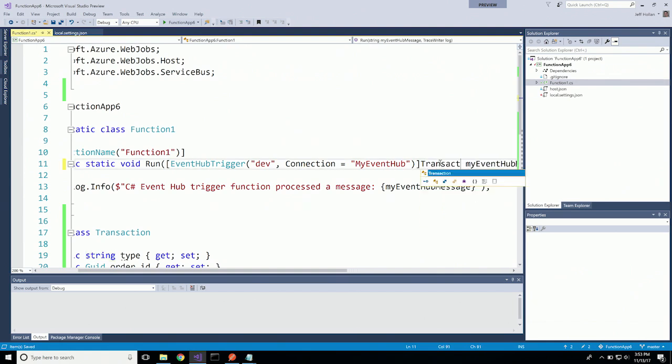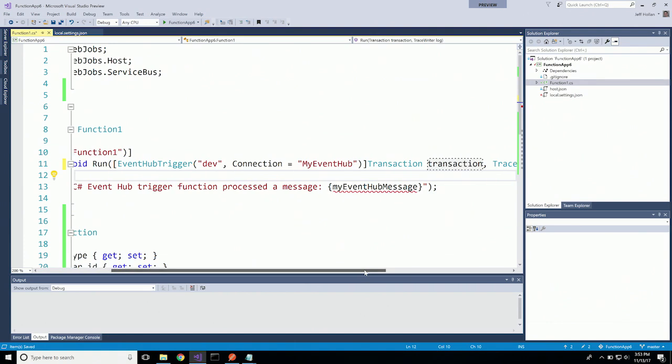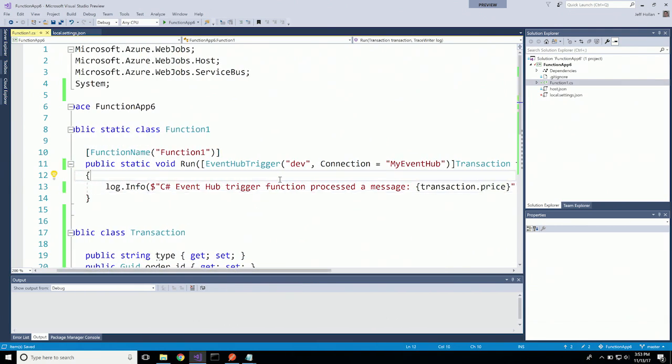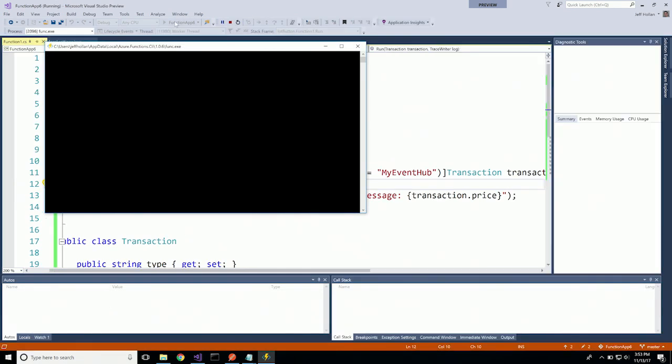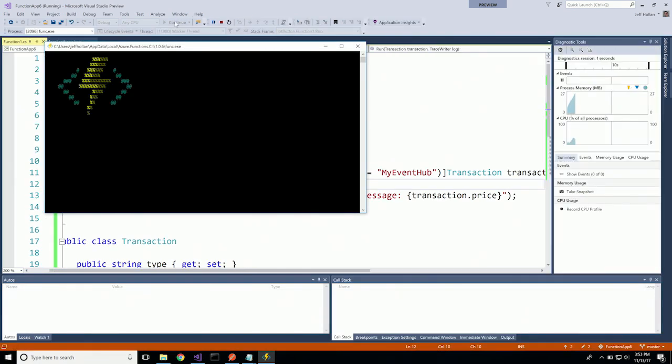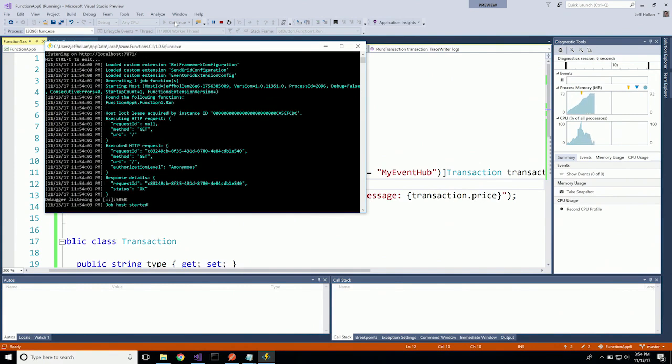So I'm going to say, hey, I'm going to get this thing from Event Hub, which is a transaction, and I want this to be called transaction. And that's all I have to do. So now you'll notice I'm getting a little error here because it was looking for something else. But let's go ahead and change this to output the price of the transaction. So what's great here now is if I go ahead and run this, when messages come into that Event Hub and they are transactions, my function app's going to trigger and run, and it's automatically going to convert it into that transaction class, and everything is just going to work for us automatically.